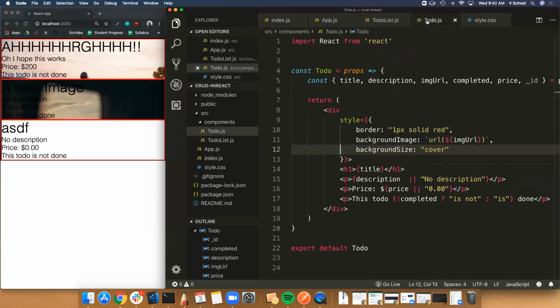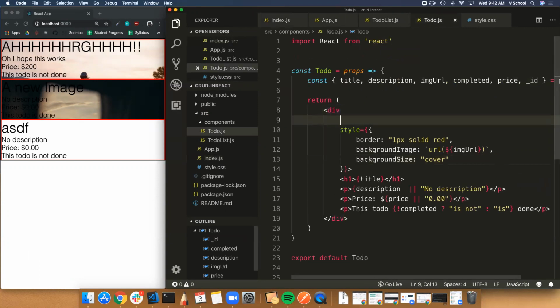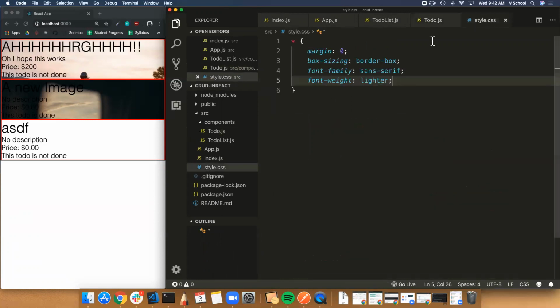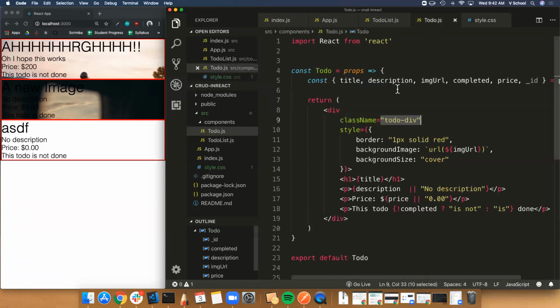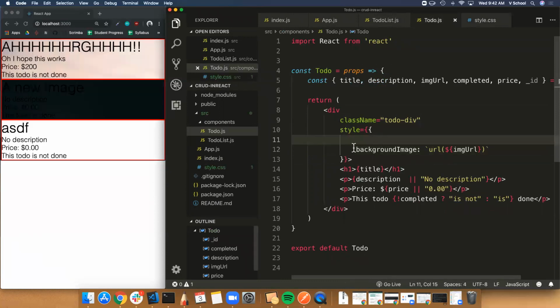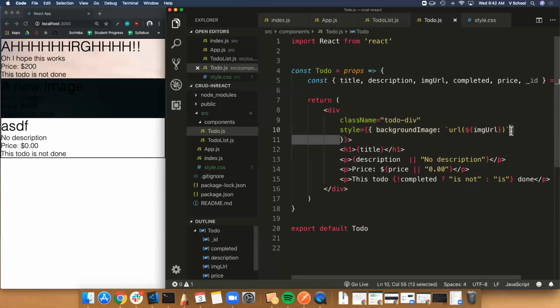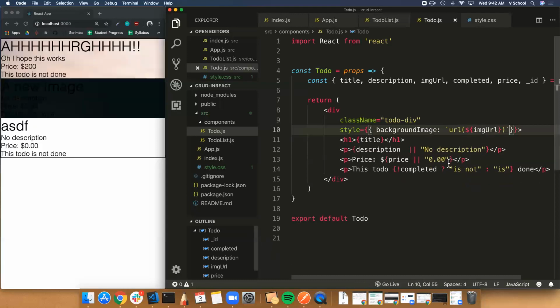Cool. And then I'll give this div a class name as well. What would be a good class name for this div? Is it the list? Yeah, todo div. It's the div that is each todo, something nice and descriptive like that. So I can go into here and make my todo div. And the two pieces I wanted were background size cover and the border. So I'll take all that out. That's a little easier to look at now.